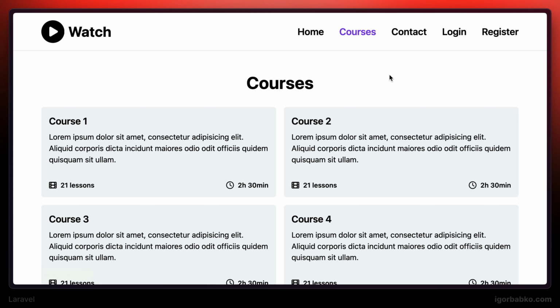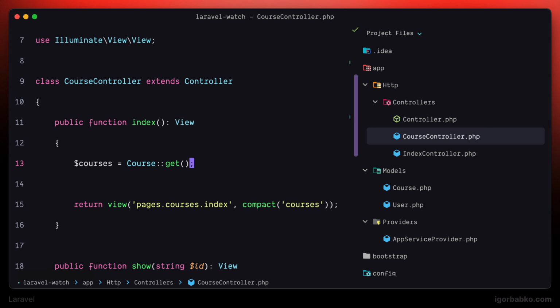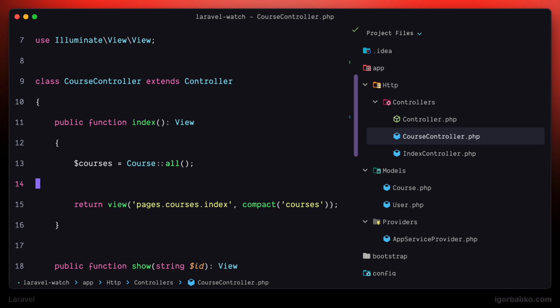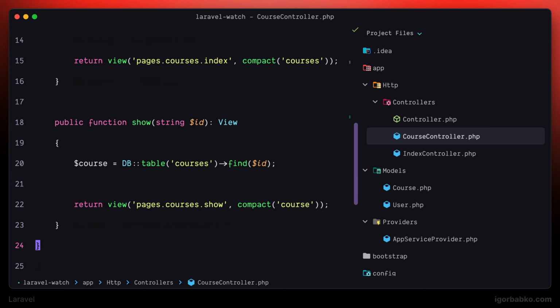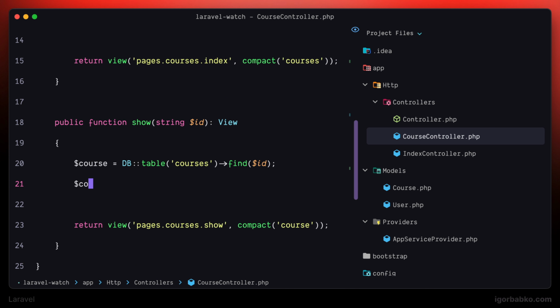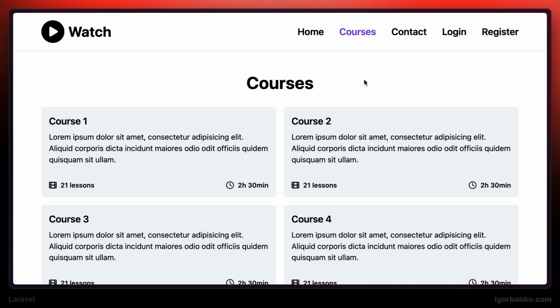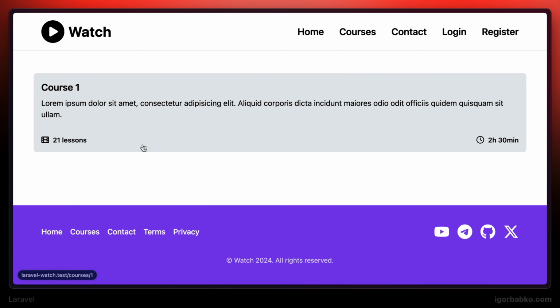And if we open up the courses page, we will still see that all the courses have been shown. There is also an alias method. We can use all instead of get, and we're going to get the same result. Now, let's also use the model class to fetch an individual course by its ID. So to do it, let's call the method find, which takes an identifier of the course we are about to fetch. And in a browser, we'll see that when opening up the course page, the course info is shown. That means the course has been fetched successfully.